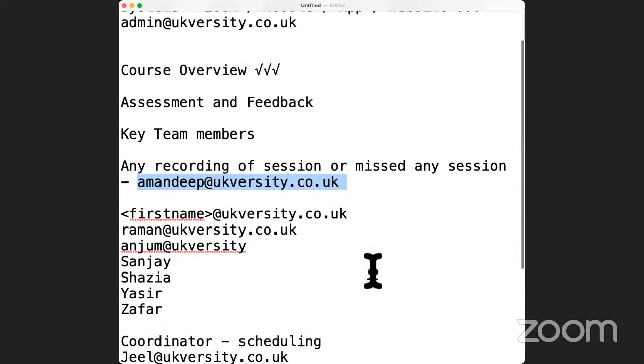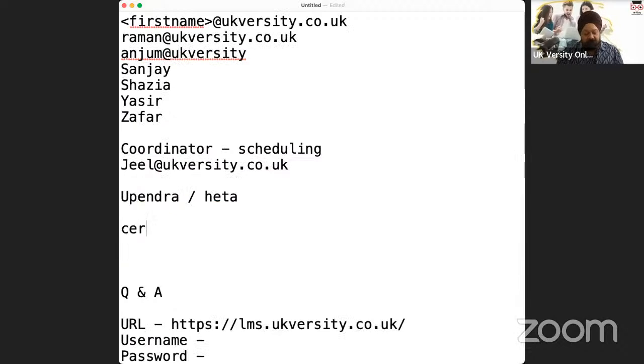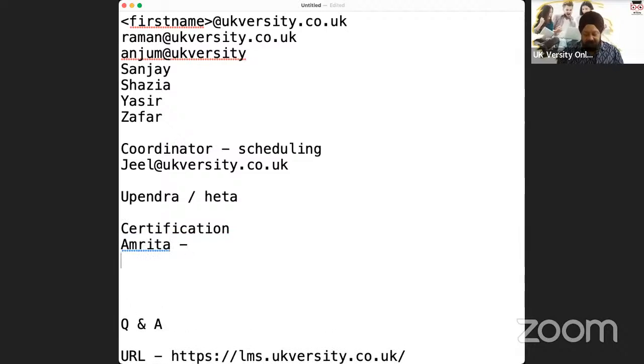Okay. So there are different people in the team. Because you paid the fees in full, you probably will not get any email from Upendra or Hita, who are in finance. Your certification part of it is looked after by Amrita. She is the examination officer and league registrar. And then Philip is the quality manager. So he will look at the work, and it's moderated and then presented to OTHM for the purposes of certification.